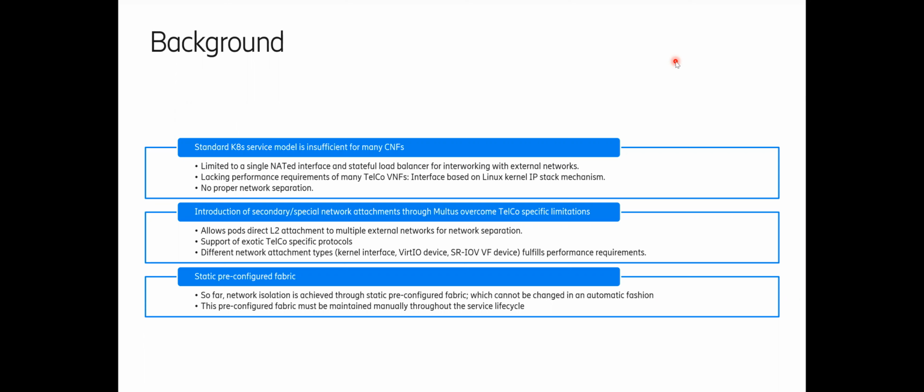So Multus is the way to overcome that limitation in telco applications, and it allows multiple external networks to be attached and consumed through the network attachment definitions that can be given in the pod manifest. So that we are all aware of, right?